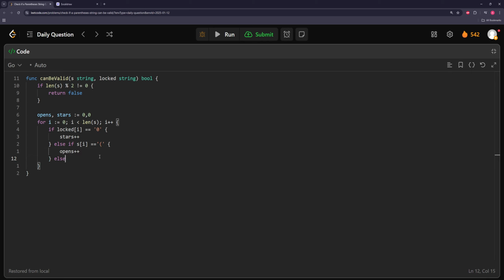Okay. Now the last thing, we have to make sure, like, we're ideally going to get rid of one off of these if it's closed. So if it's closed, we want to get rid of the ones that we can't modify. So if opens is greater than 0, opens subtract. Otherwise, if stars is greater than 0, stars subtract. Otherwise, return false because we can't match this. Okay, and that's literally all.